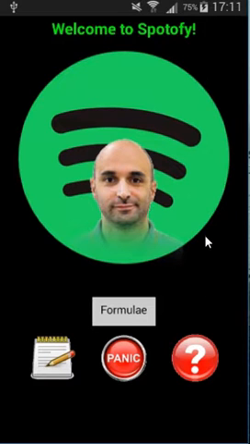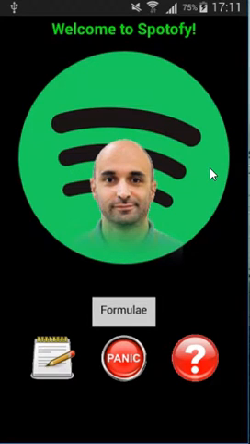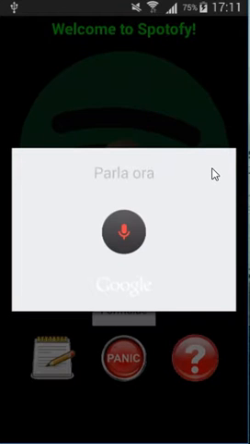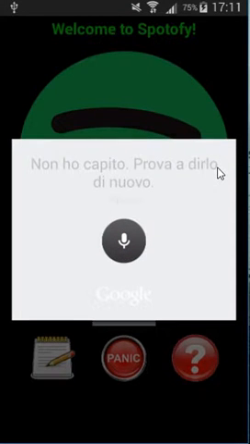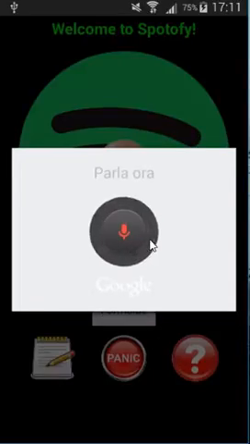Then the other nice part about Spotofy is the Spotofy button. If we click on the Spotofy button, this big green button, for a little less than 1 second, we will be prompted with a text recognition device. Let's see what we can ask him. Professor Spoto, please tell me how to calculate the standard deviation.